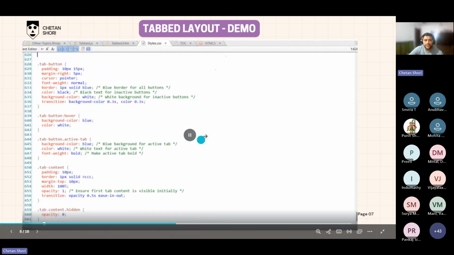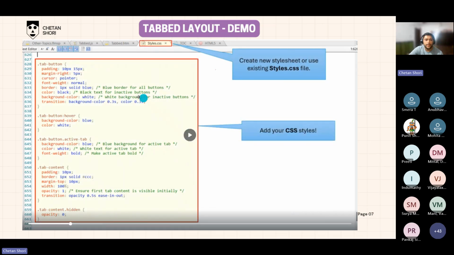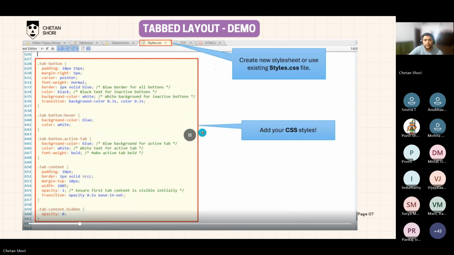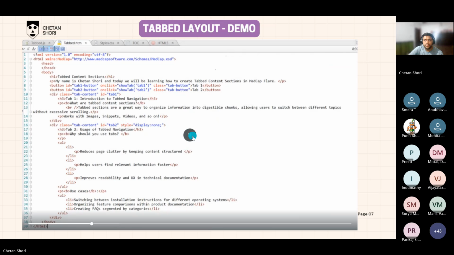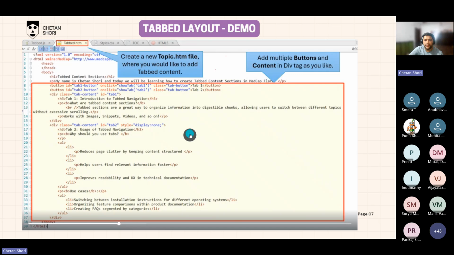So the approach here is again the same. We are using the existing style sheet from Flare. We are adding a button tag for the tab. Then we are adding some hover elements, active elements, and then we are adding a content class to the CSS. Second, we create a new topic where we will add our content.